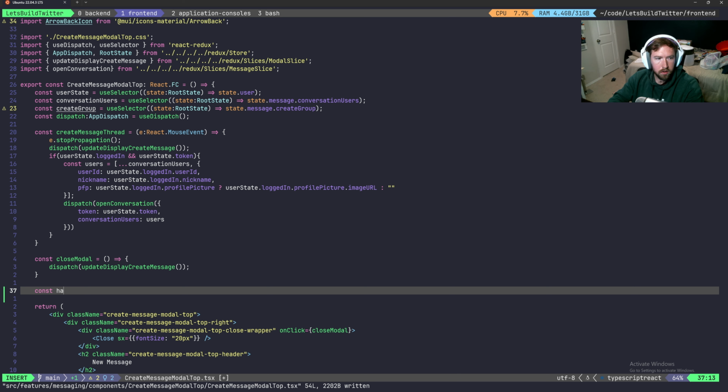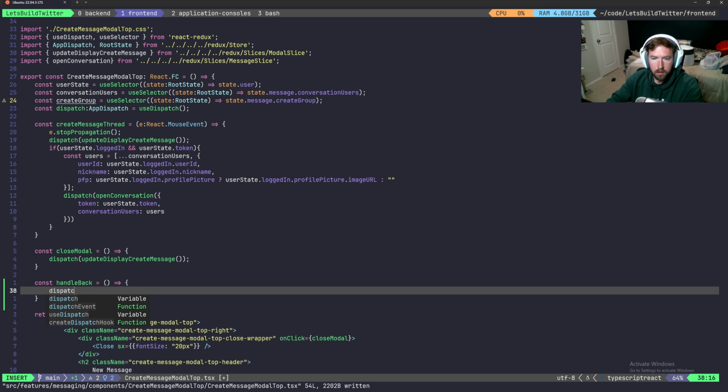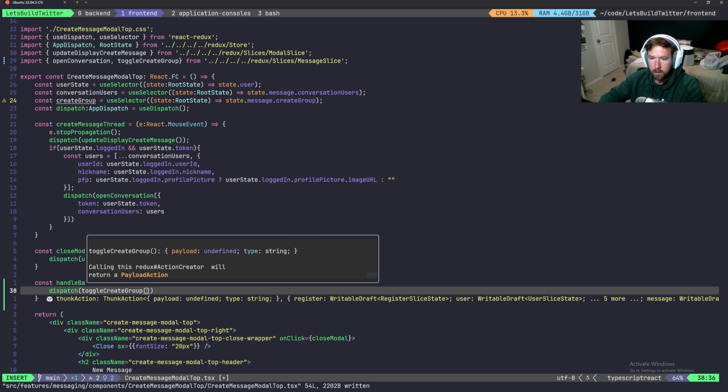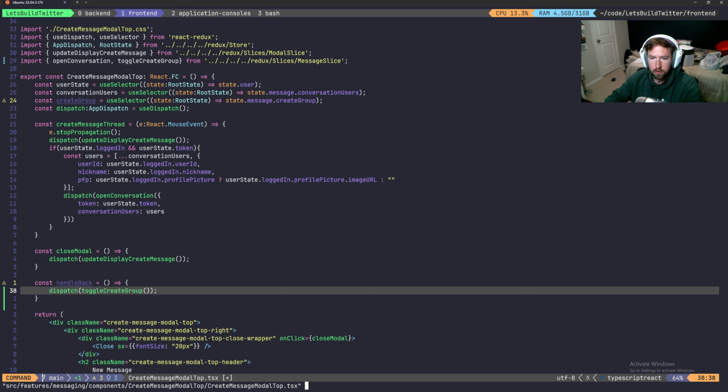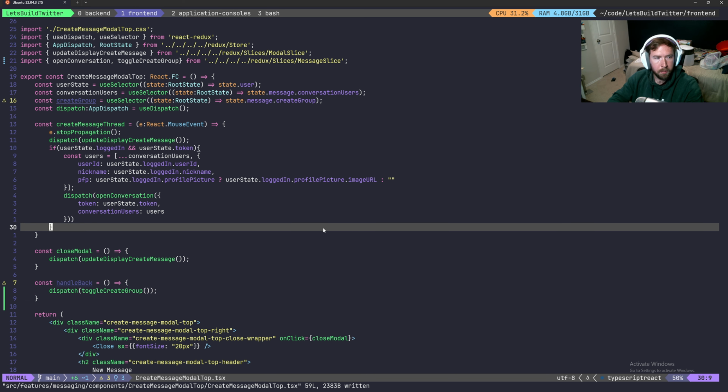And then we need to come down and also handle a back, basically. So we're going to say const handle back is equal to an arrow function. This is just going to dispatch toggle create group as well, and this will take us back to the regular old page or modal, so to speak. And now this is where things are going to get a little bit finicky.